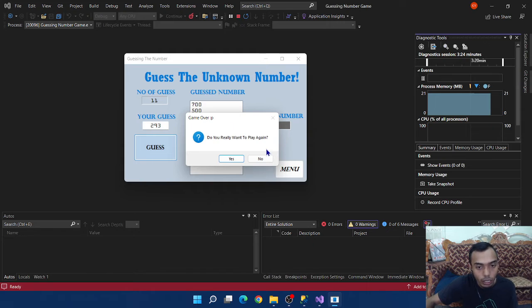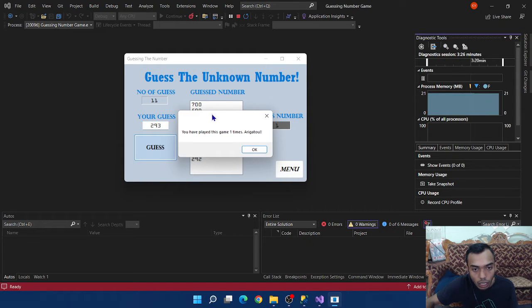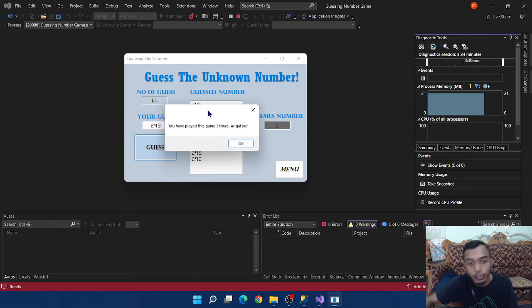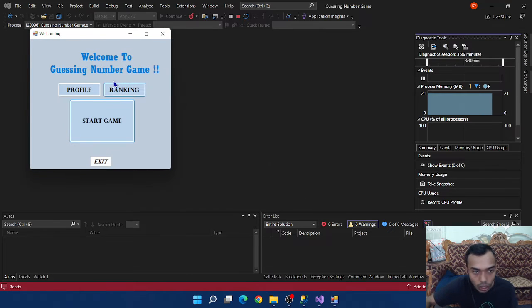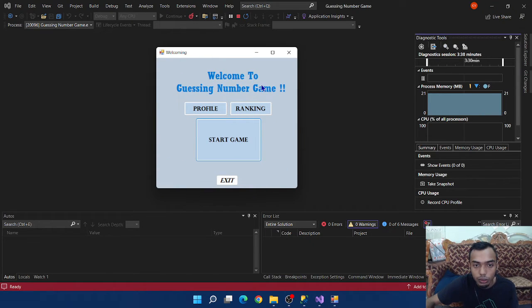We can just click no, and then it tells us how many times we played this game, and arigato, which is thank you in Japanese. Then we click OK, and it comes back to this form. Now we're going to see the ranking button first.